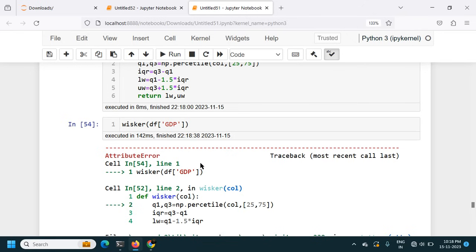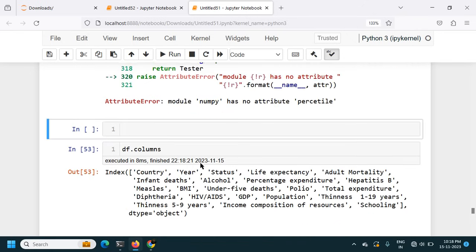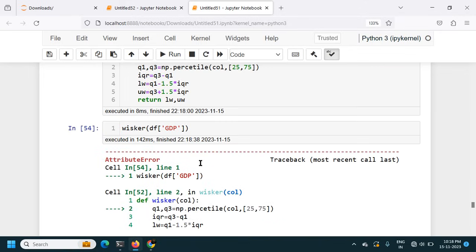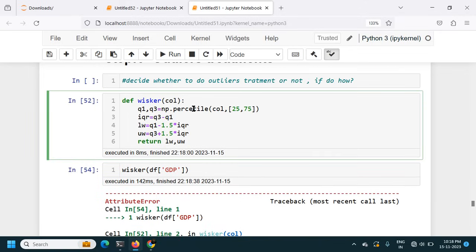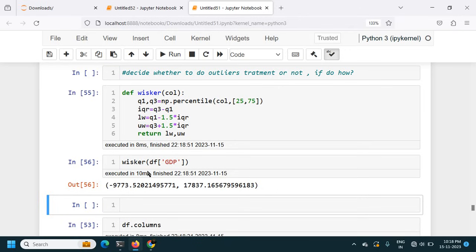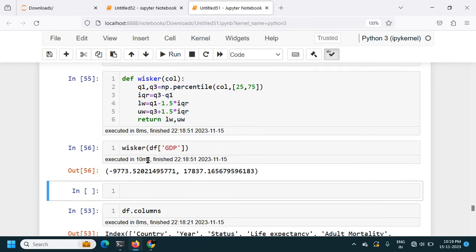We got an error because the numpy module has no percentile. Sorry, percentile, the n is missing here. Now it will give the lower whisker and the upper whisker of this GDP column. So this is how I can get the lower whisker and upper whisker. I just used this to check whether it is working or not.